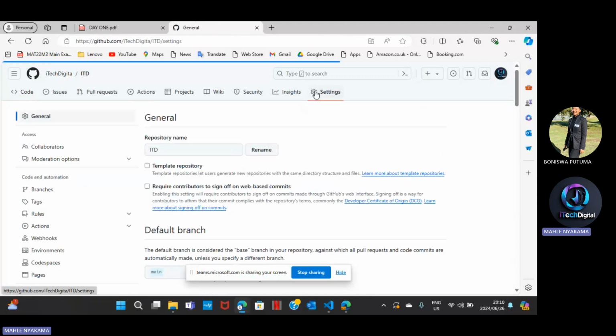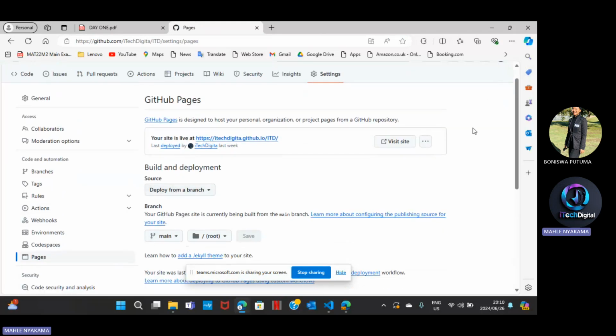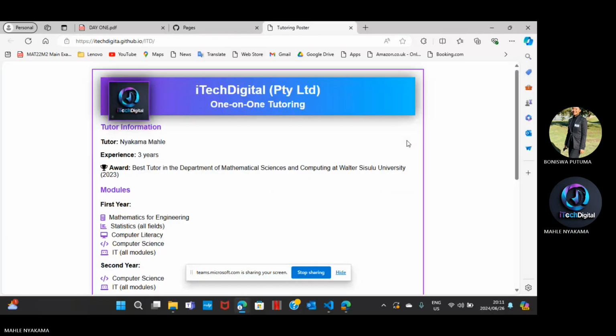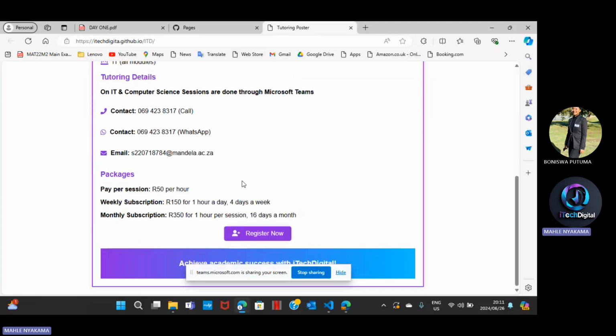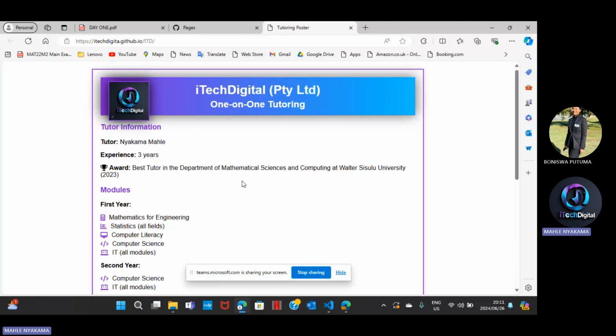When you go to settings, then to pages, you are able to visit your site. So this was a poster that I was creating. You can create a web page poster. It's a poster, but it's a web page. You can create a poster that is a website. When someone scans a QR code, it directs them to your site, which is a poster.